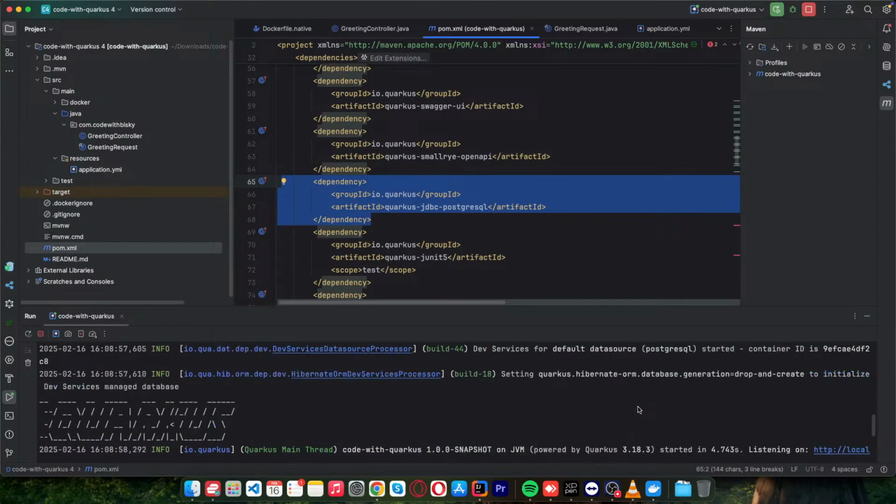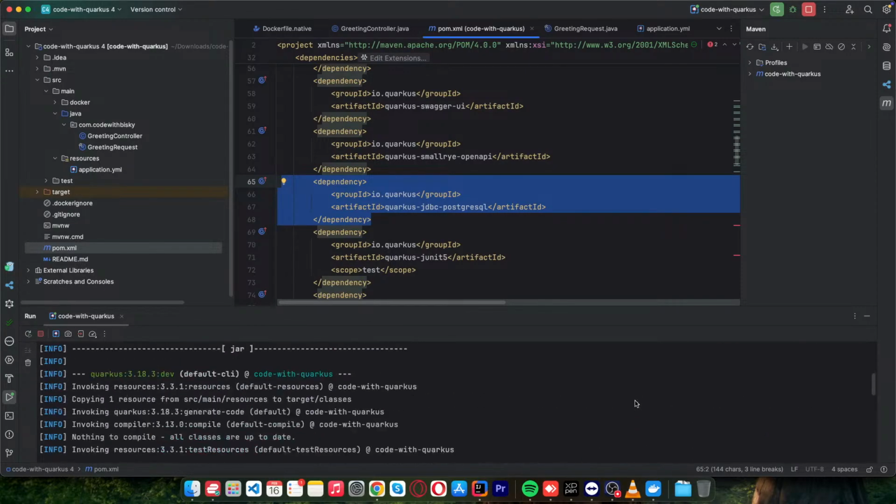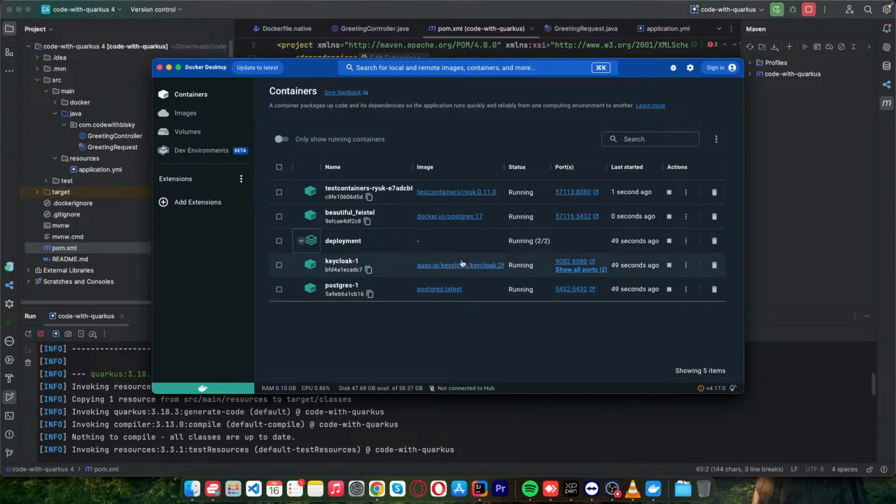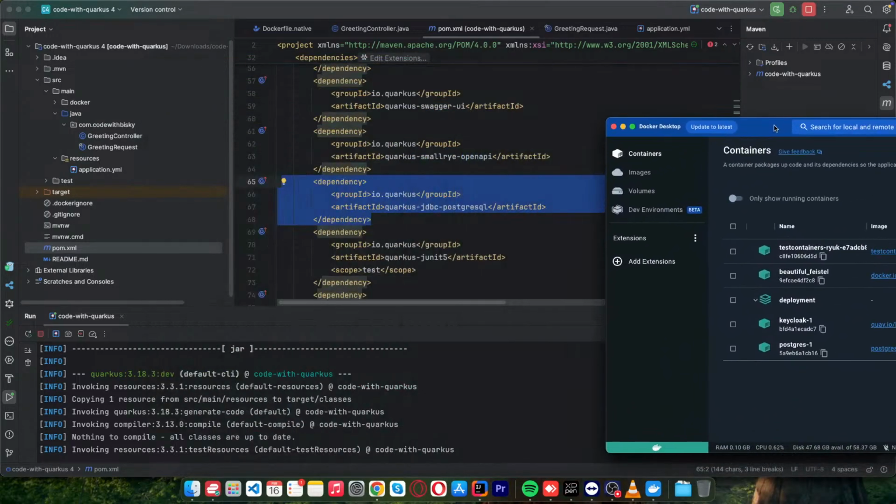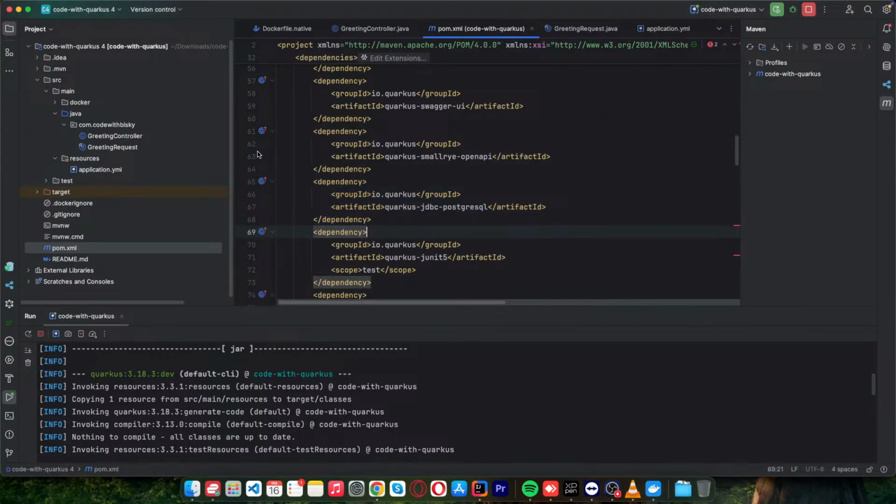Since I have Docker installed, it just ran and created test containers for this Postgres, and it's just using images for Postgres. So for testing, if you are just testing, for this to work now, it's easier.